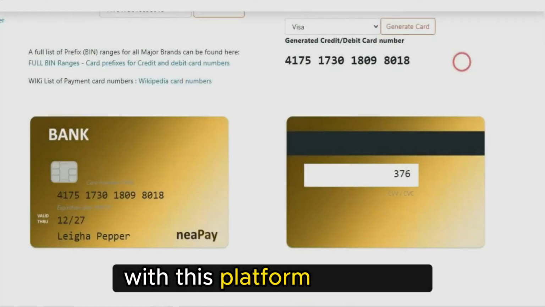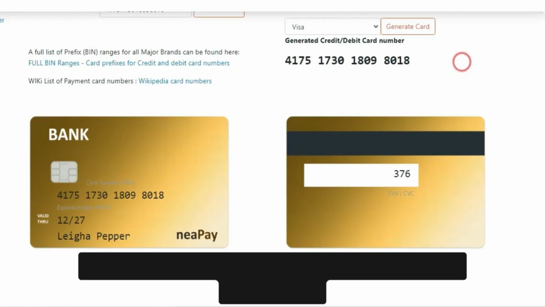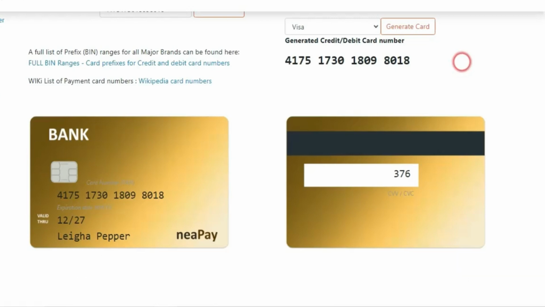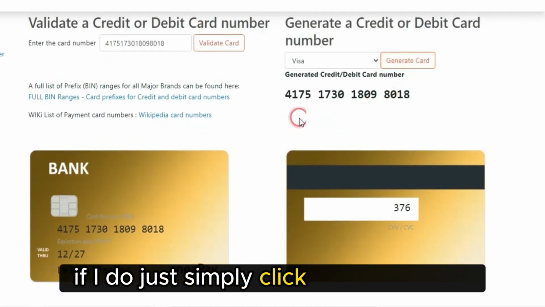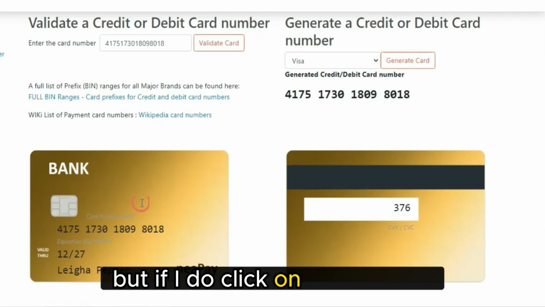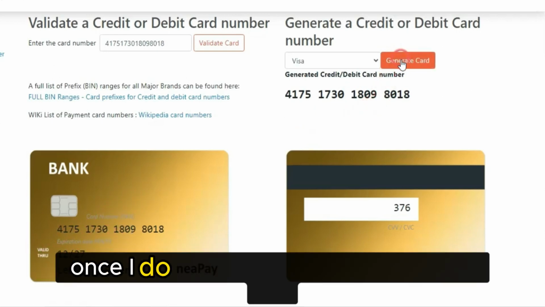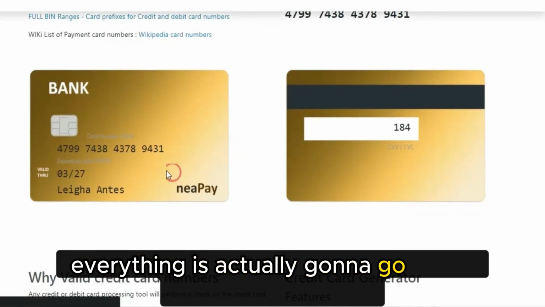With this platform right here, you can actually go on to getting unlimited credit cards right now for various countries all around the world. As you can see on this particular section, if I simply click on create card, but before I do, just simply add the name and the credit card details right here. But once I click on generate card, as you can see, everything is going to change right here.